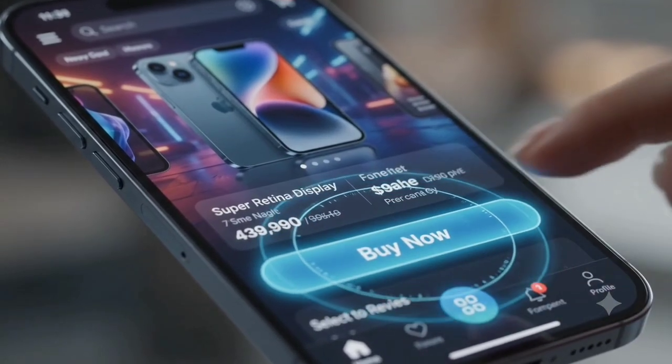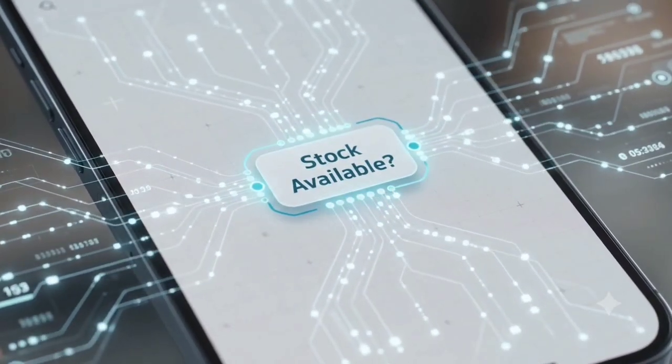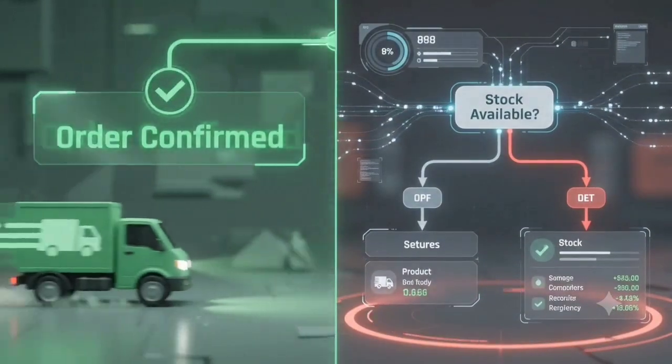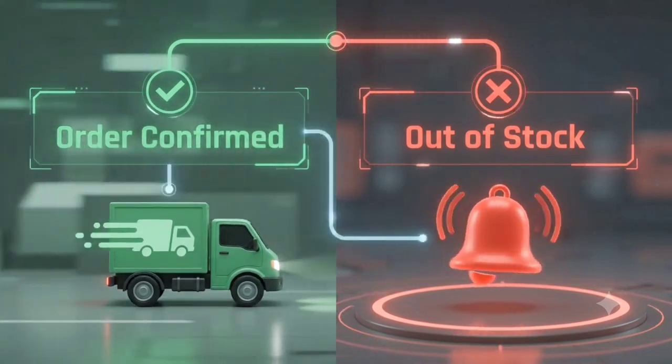Online shopping apps use if-else statements to make decisions. If a product is available, the order is confirmed. Otherwise, the app informs the customer that the item is out of stock.